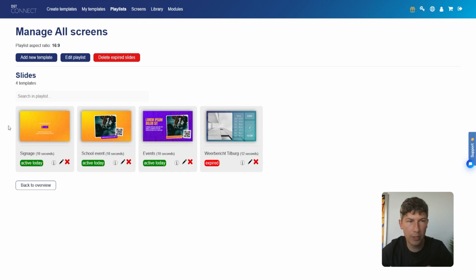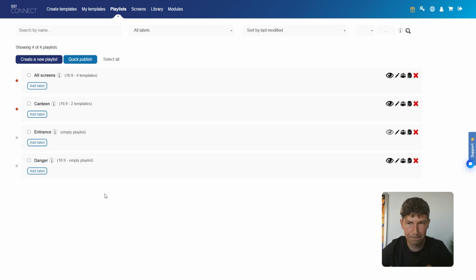When it is added, it will show up in this overview of the playlist, meaning you have successfully added a template to a playlist. Return briefly to the overview. This was step 1 to publish, so you add a playlist within screens. And you add templates to playlists. Both can be scheduled for date and time and at times of the day.